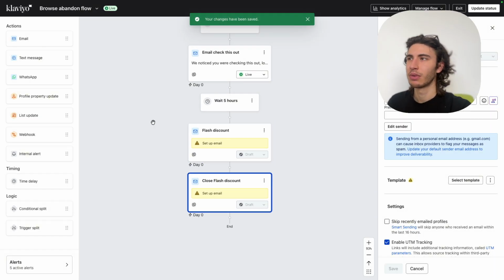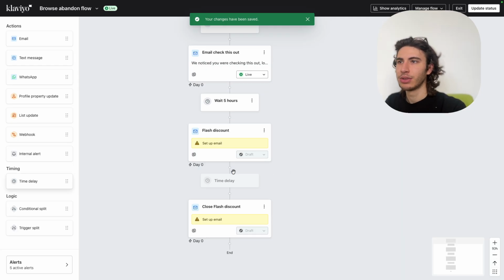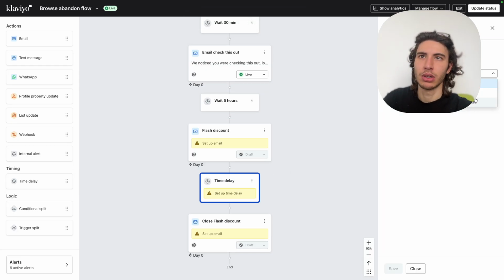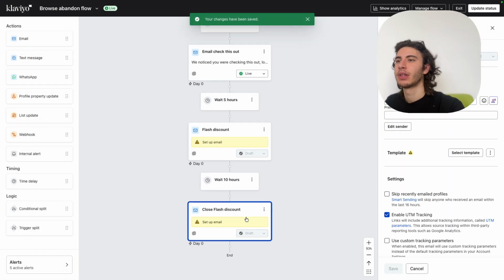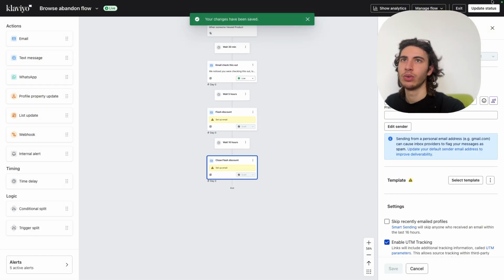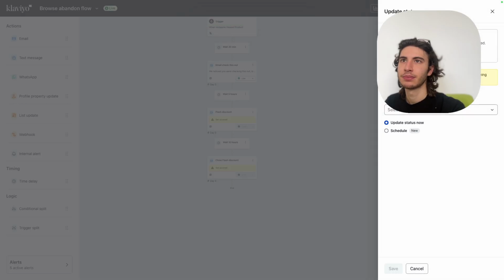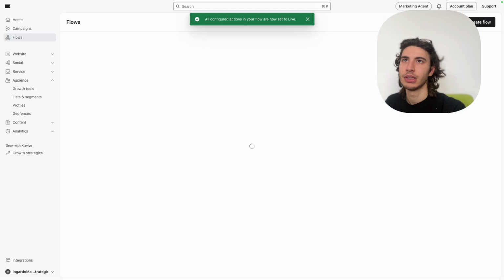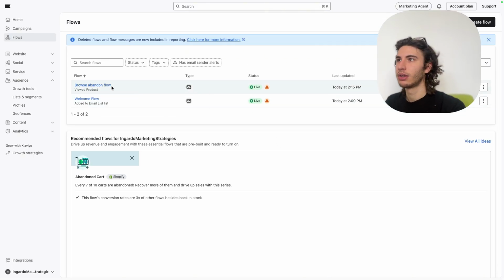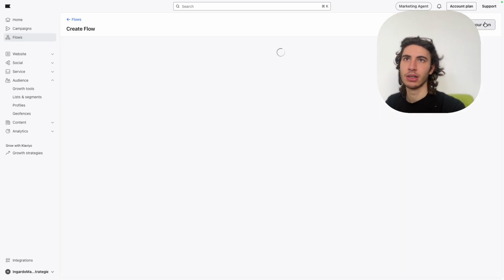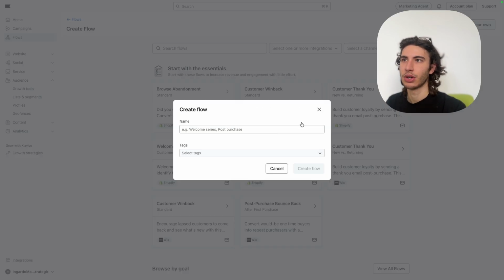Nice. We have a fair amount of emails in this flow. We're gonna do another, like, let's do 10 hours. Okay. And then we have 3 emails. We can do update status to live, save, and then exit. Nice. Awesome. Okay. Browse abandon flow. We have it. Now let's create the cart abandon flow.